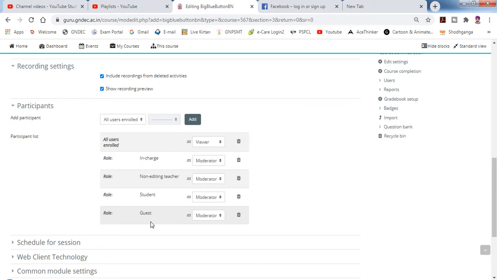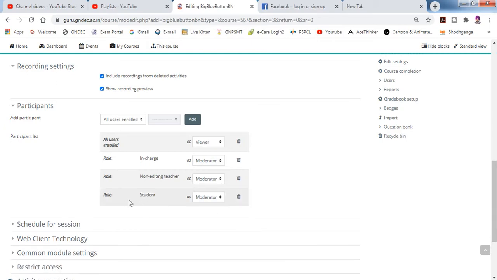Otherwise, for online classroom teaching, you can delete this setting, since it is meaningful for a conference. You can make a student a moderator also, but I will be making students viewers. Only I should be able to present my screen. So next, after removing the guest and after changing the role of student to viewer, I will click here.